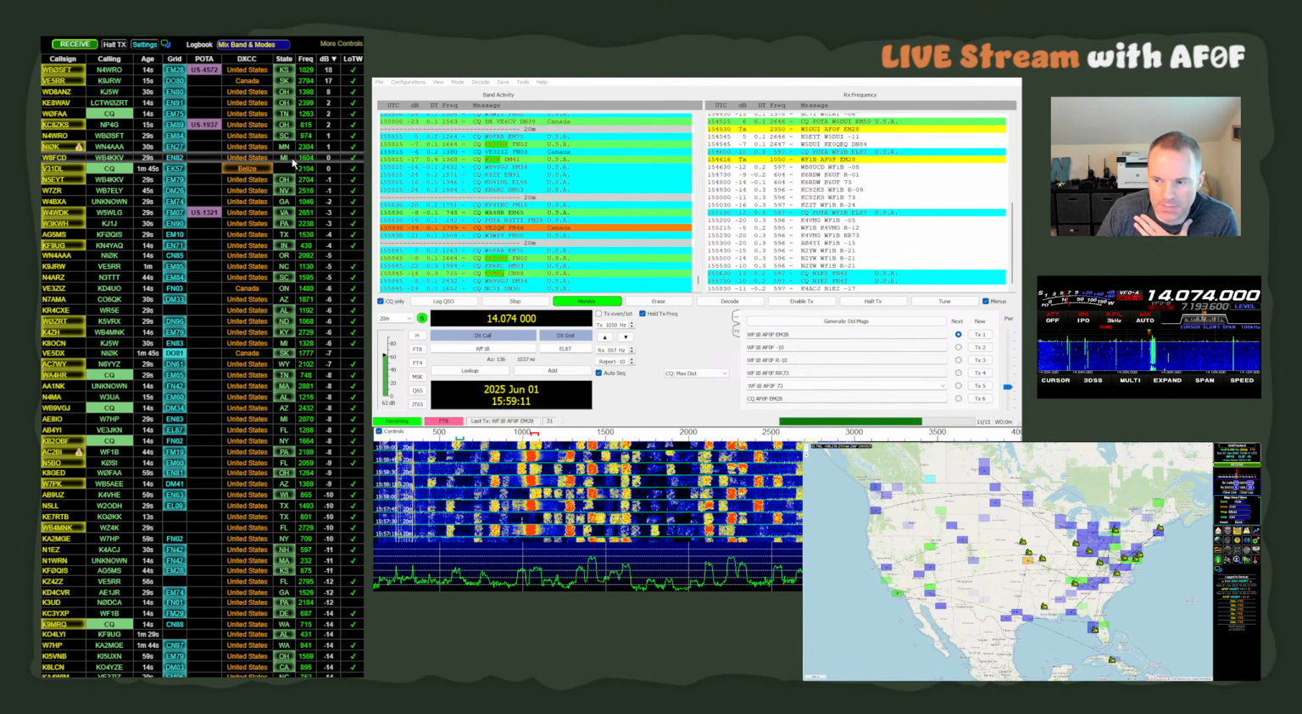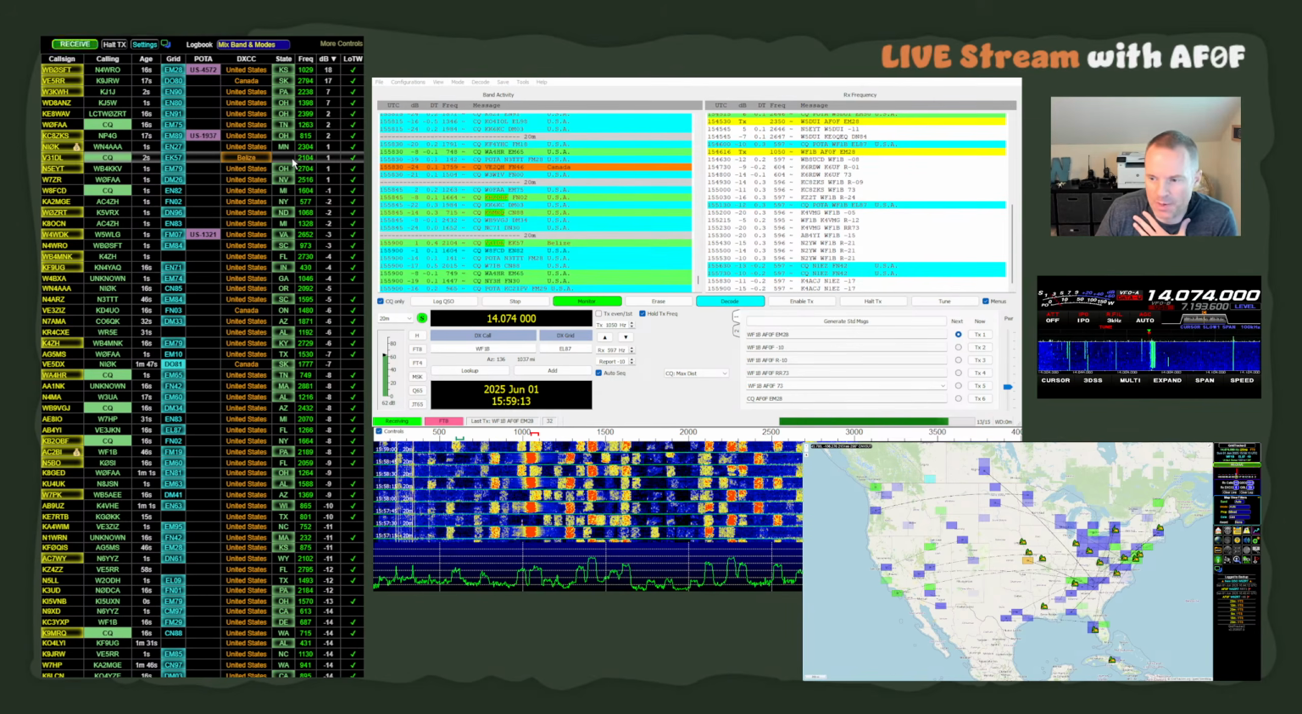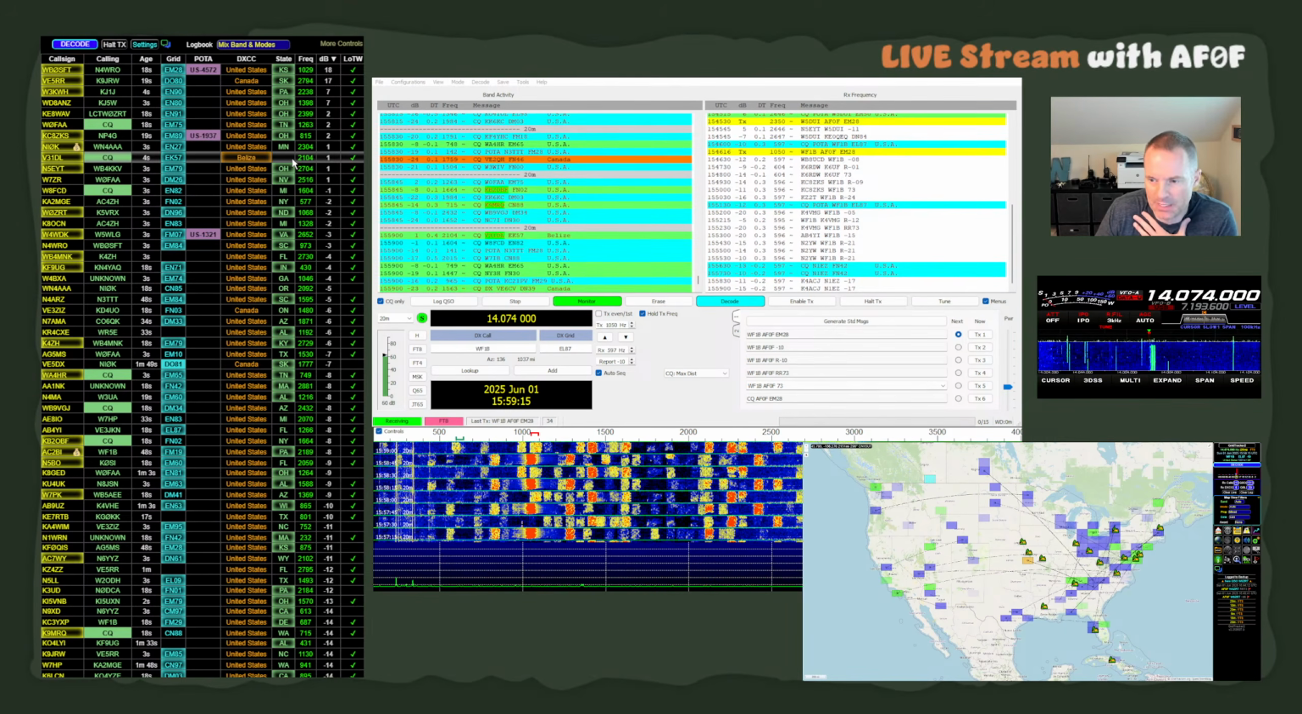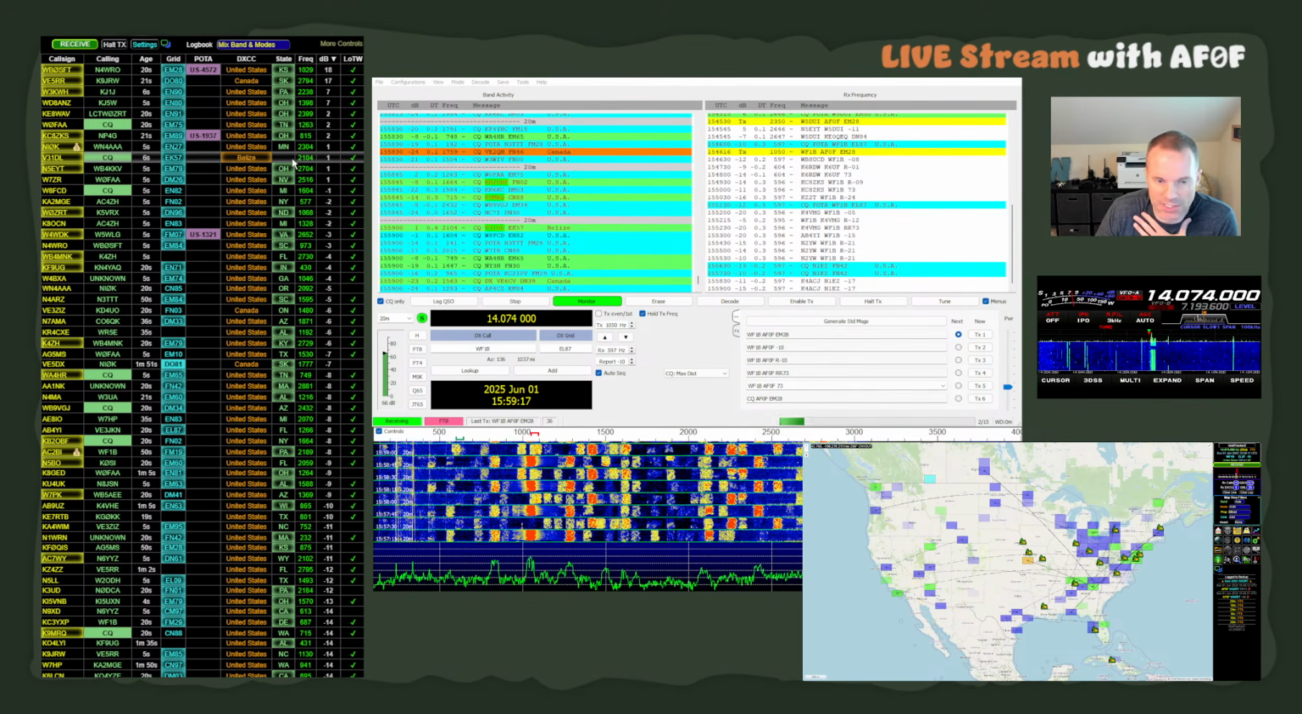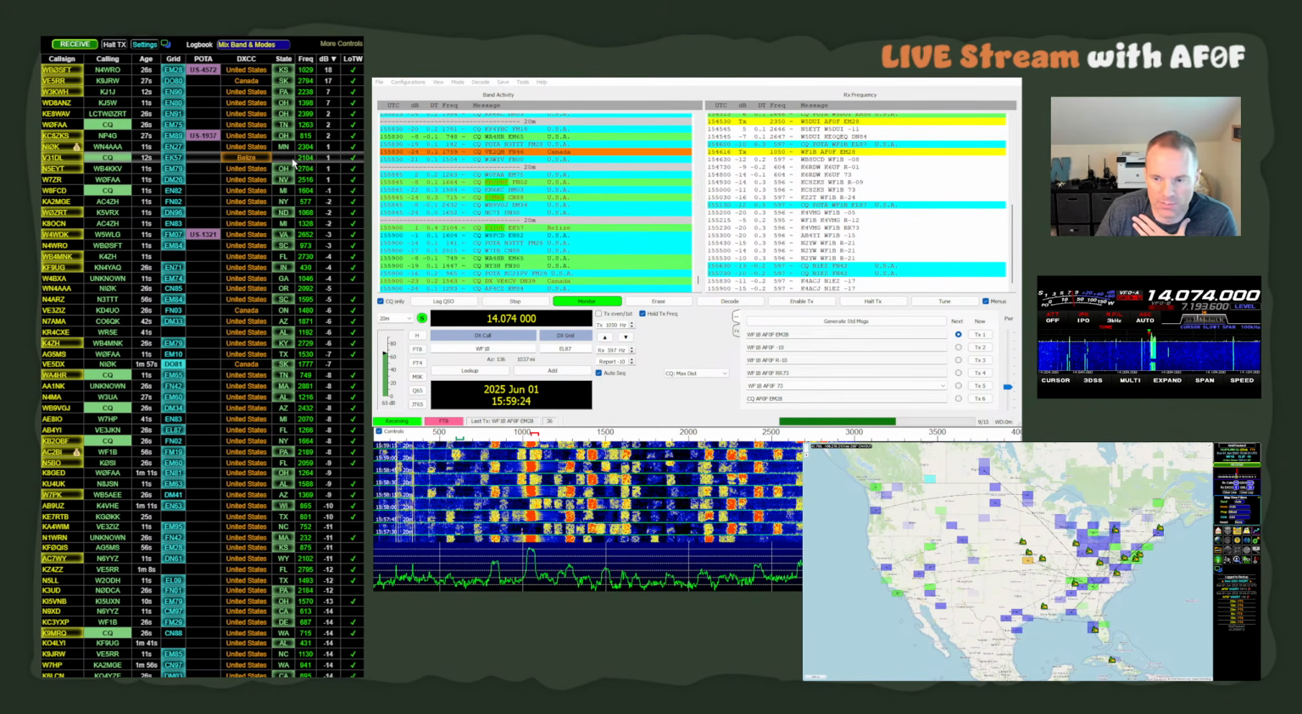I've got the HF view, obviously, under the webcam here. You'll see us just parked on the digital frequency here for FT8 on 20 meters. But I figured I'd orient you a little bit with the software in my setup this morning.